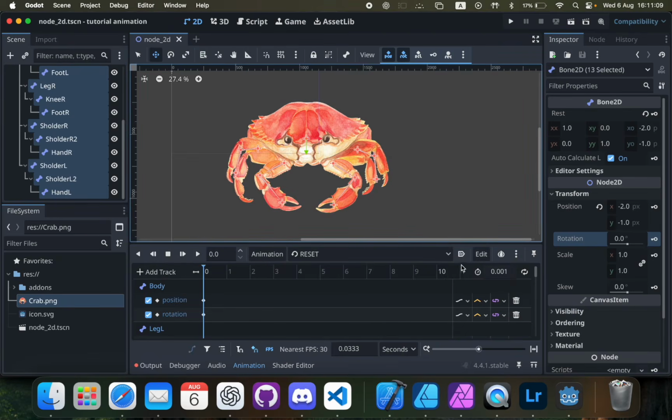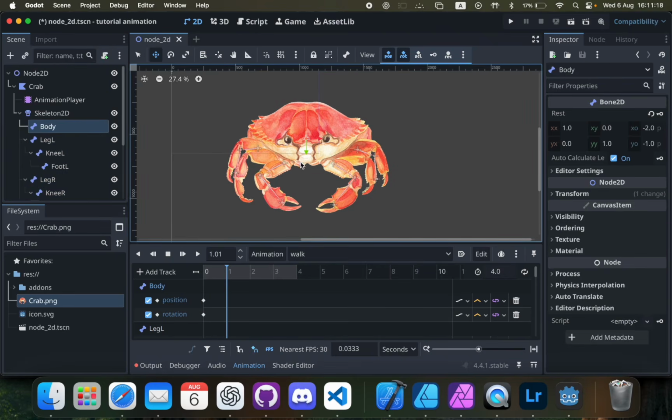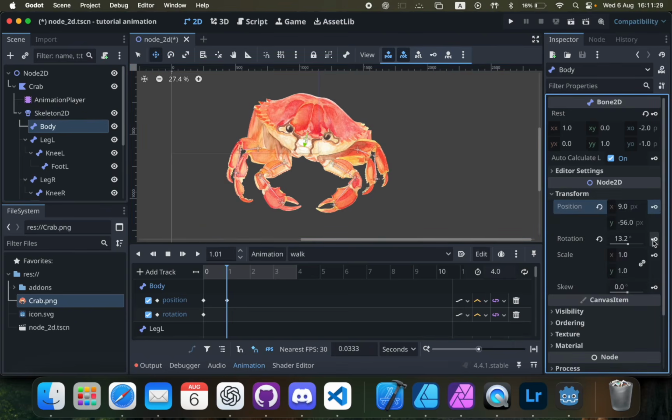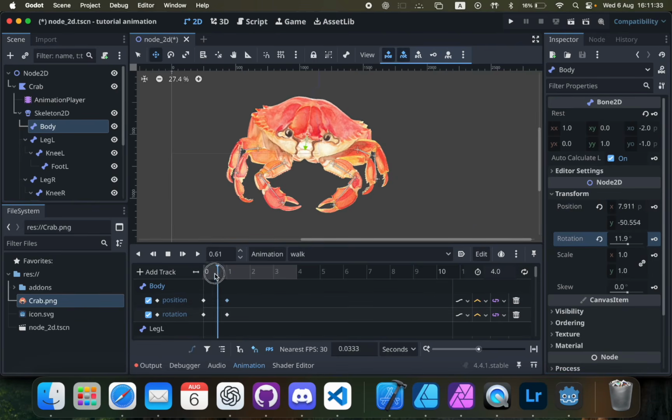Okay. Now we're going to make maybe 4 seconds of animation. I'm going to go to second 1. I'm going to start, so I'm going to move this leg. It's going to rotate the body. So let's say it goes like this. Okay, once you're done animating, you just click these and it creates keyframes. And you want to go to the exact second you want to animate that.